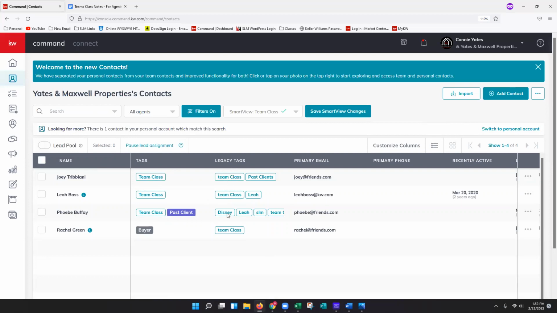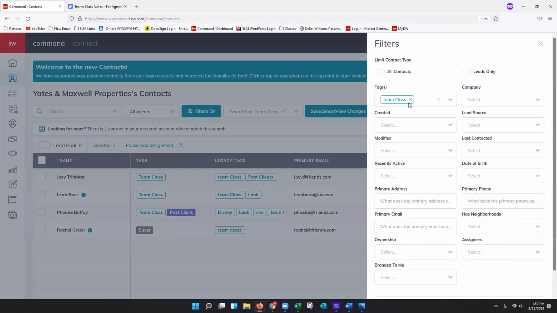So if you guys have an overlapping legacy tag, you can go into filters and you can actually pull it up under tags. This is going to allow you to find every single contact that has that legacy tag, and you can then manually bulk reassign a new tag to them.